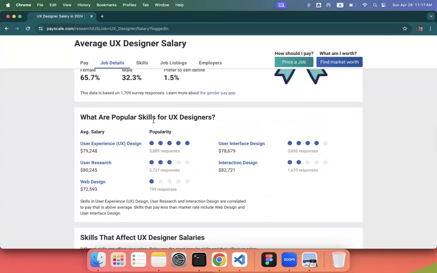Okay, so these are some popular skills for UX designers: user experience design, user research, web design, user interface design, interaction design. Interaction design is also a really interesting field because there are not many people in interaction design. An interaction designer's task is, when we do the design and the prototype and everything, they will focus on user interactions.